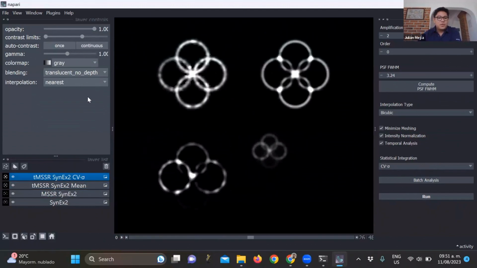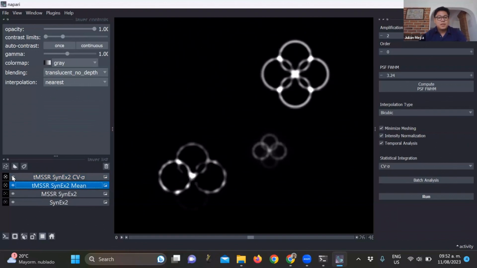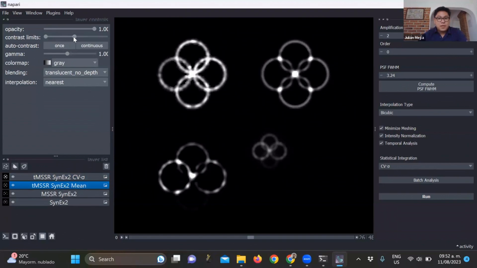In order to avoid confusion, I don't know if you noticed in here, but the images we're adding with the name that they belong to. So first we have measure, then we have the temporal measure and the type of statistical integration that we perform. So we can compare the mean with the coefficient times sigma. And that is something really, really nice.